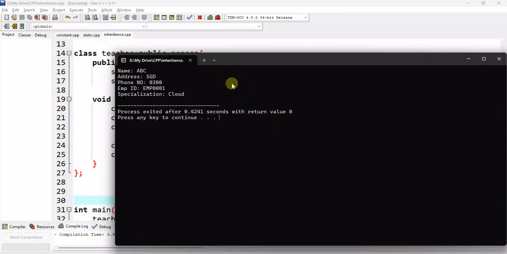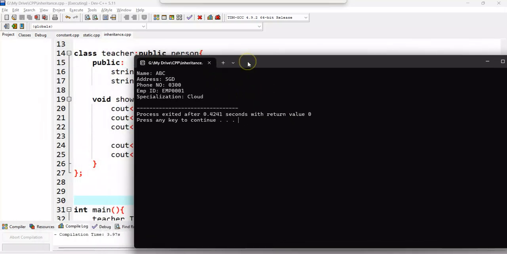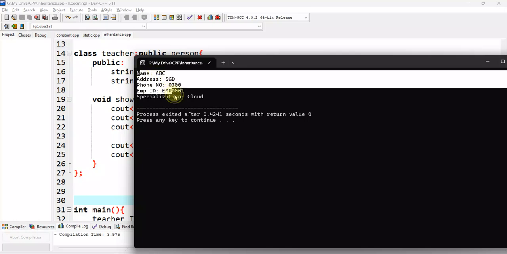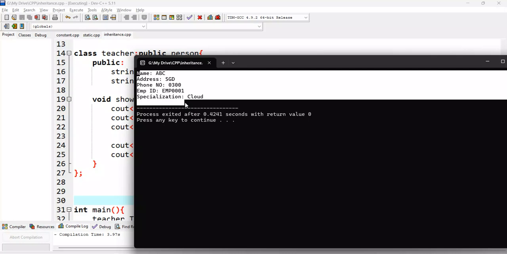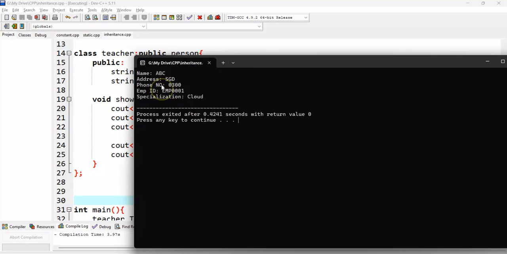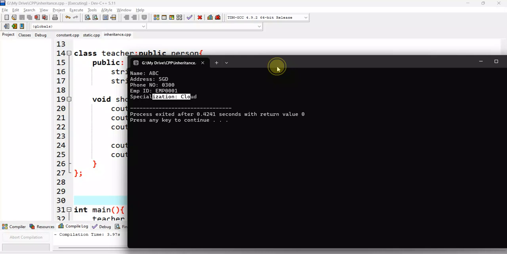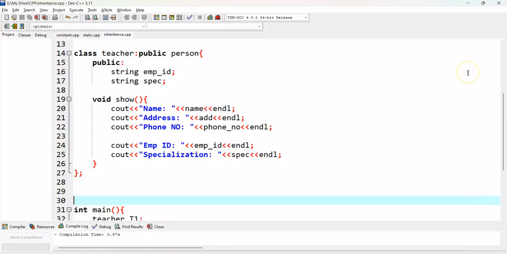Yes, it's working. Now you can see that all the data for the person class, which is derived into the teacher class, was successfully inherited, it successfully set all the data members, and you can see that it successfully displayed all the data members.